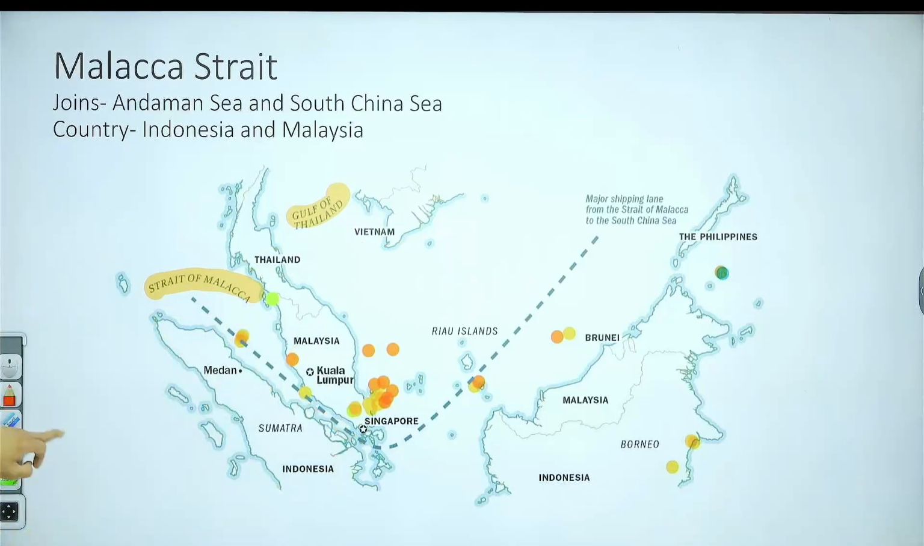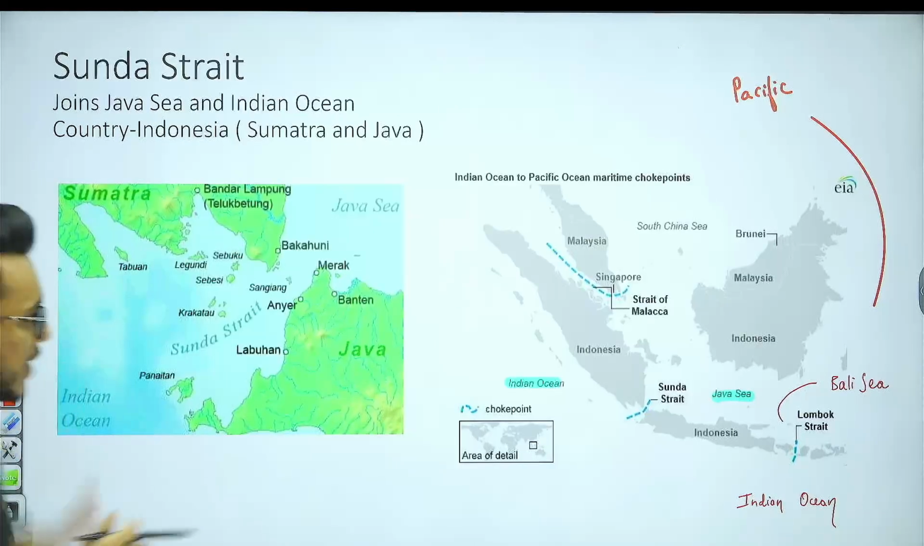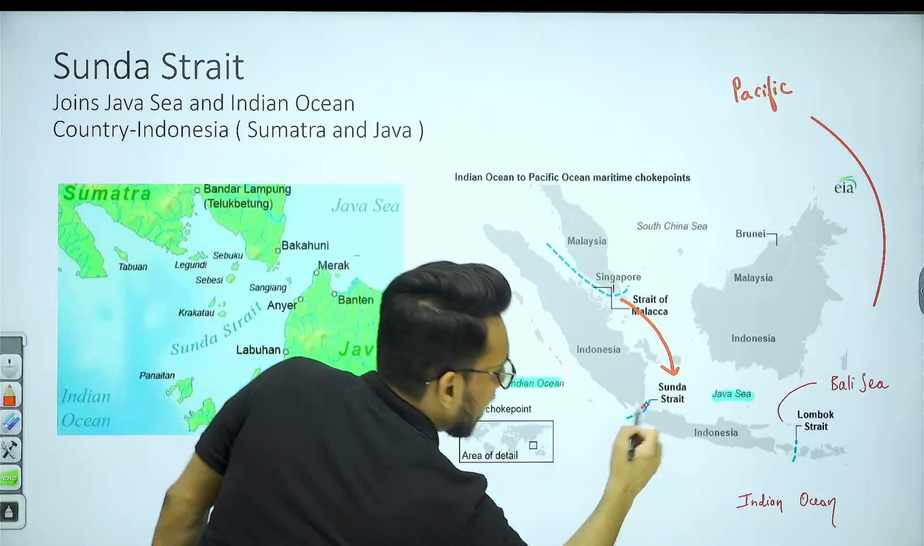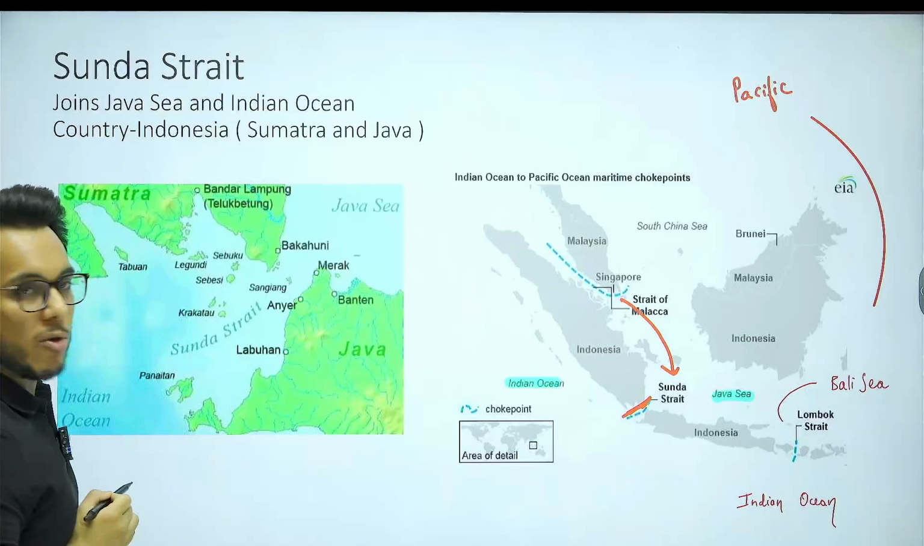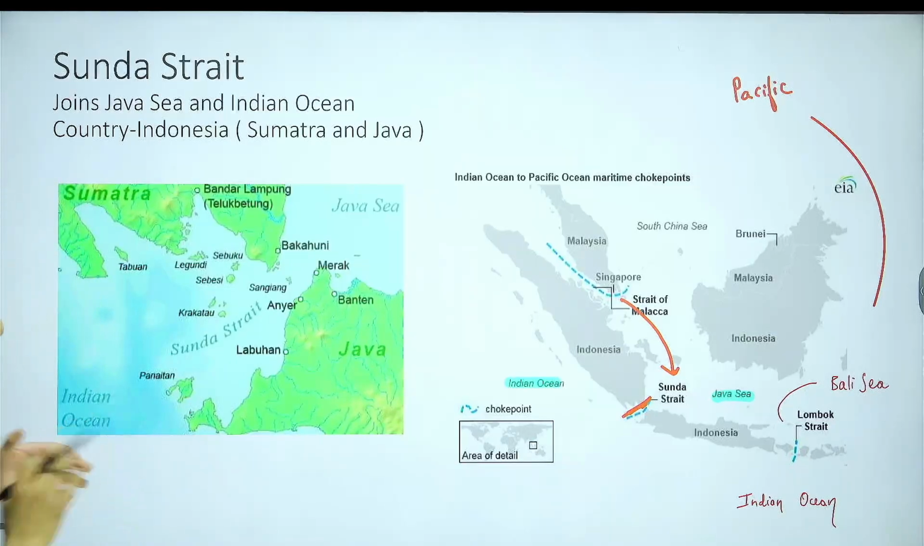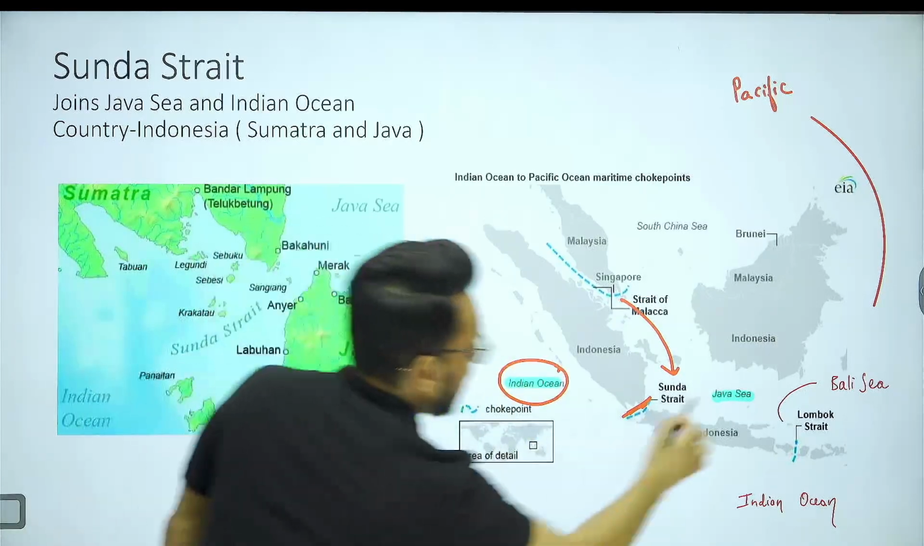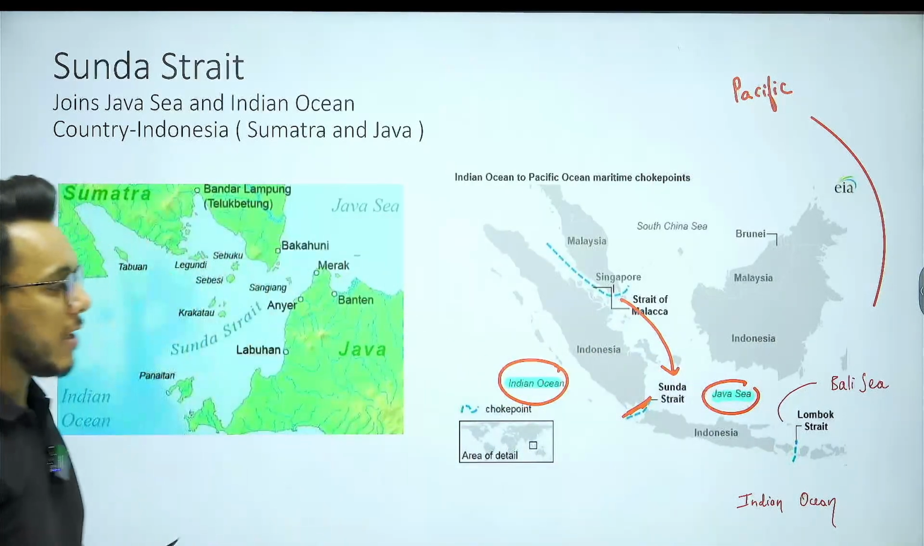Now moving on, let's discuss the next entry. If you go towards the south from the Strait of Malacca, here you will find the Sunda Strait. Now what does the Sunda Strait do? The Sunda Strait connects the Indian Ocean with the Java Sea.